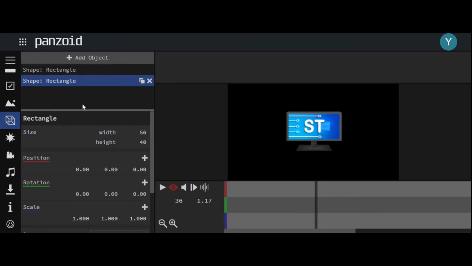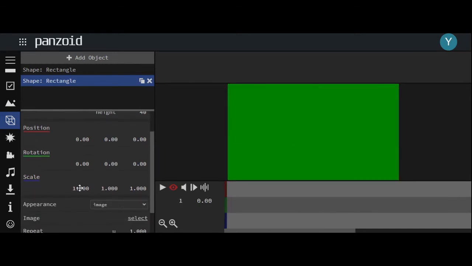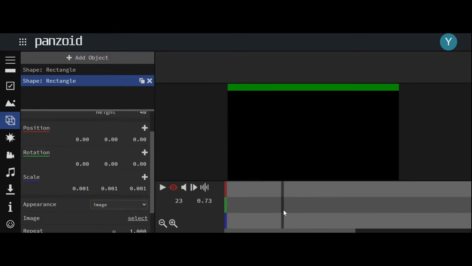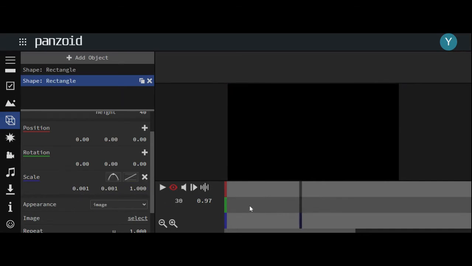And let's see. We're going to go here and set scale to 2, 0. It's like that. Well, actually, we're going to set it to 0, 0. And we're going to go here, add, and this time we're going to set to 2, 0, and 1. So it'll look like this.